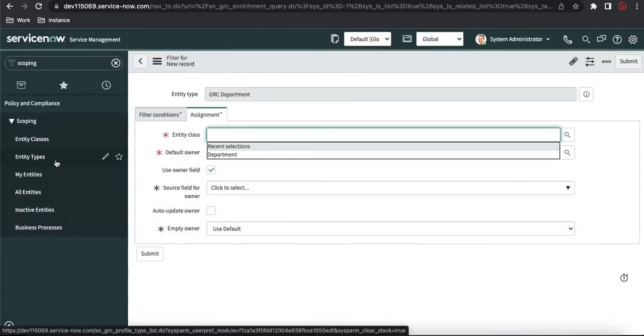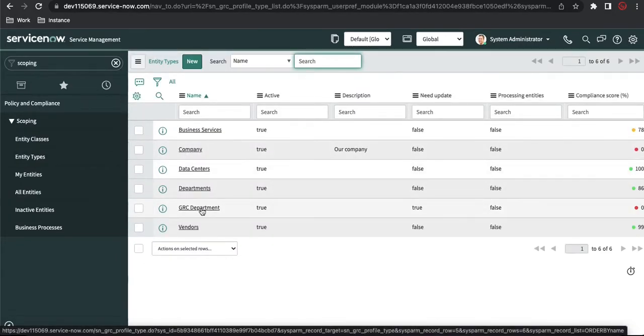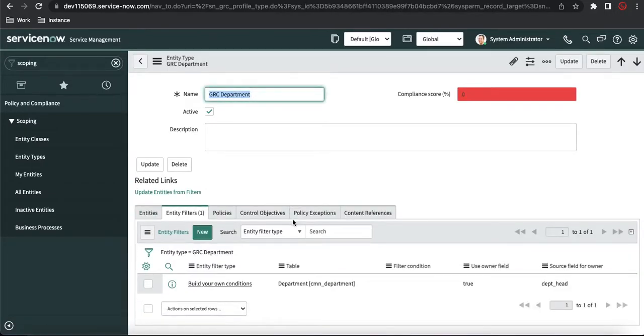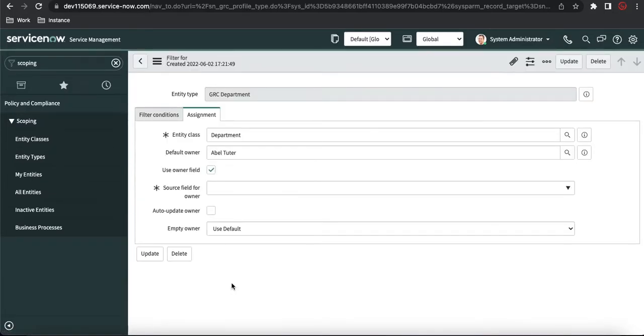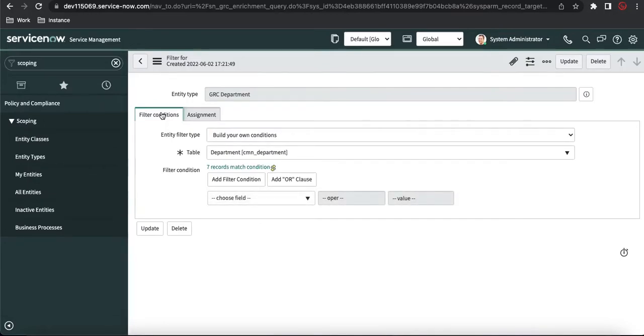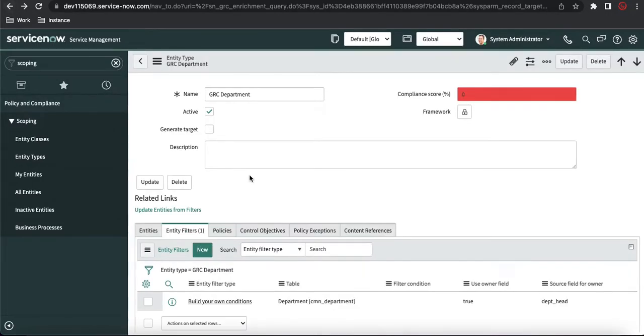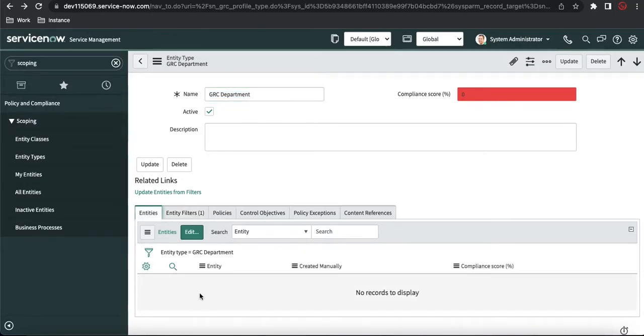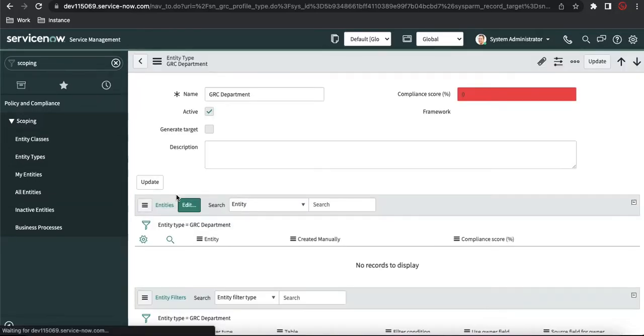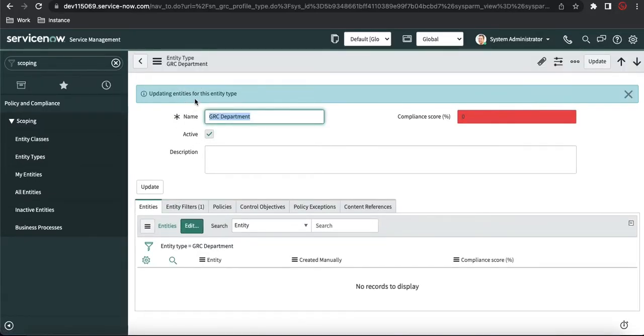Now going back to that entity type again, we have created GRC department, and this is our filter. In this filter, we have selected all this data. Right now you can see the entity is blank. Once we click update entire entities from filter, it will create the entities here based on the filter.